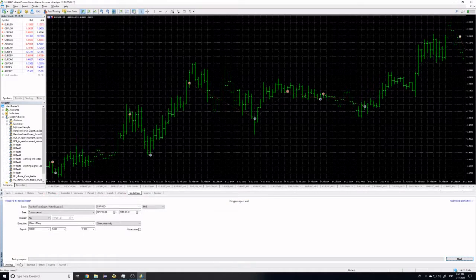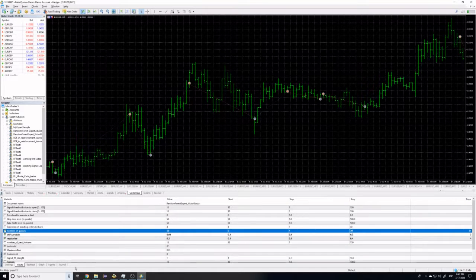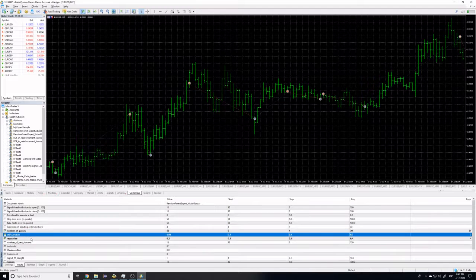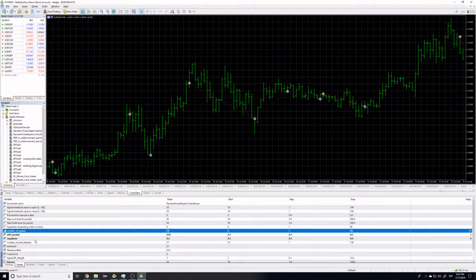Now let's take a look at how to train the expert. There are gonna be three variables that you want to take a look at. Number of passes is the number of passes in the optimizer.